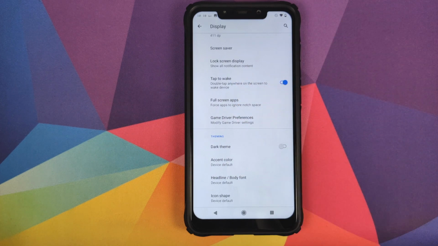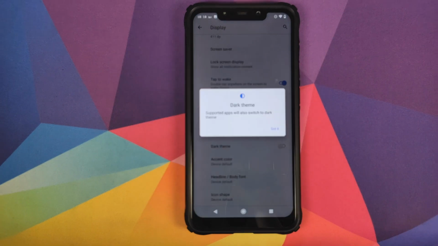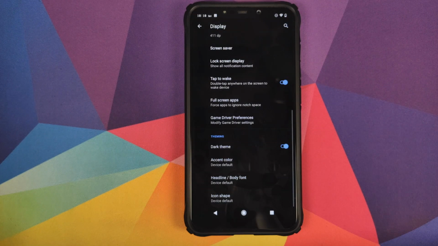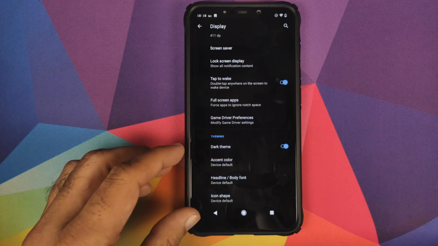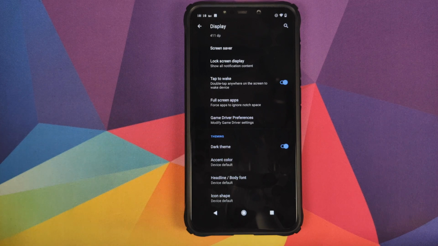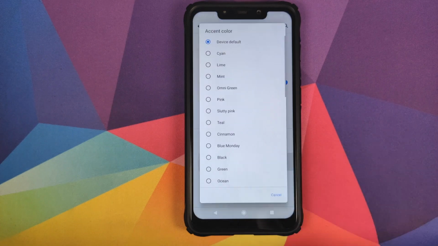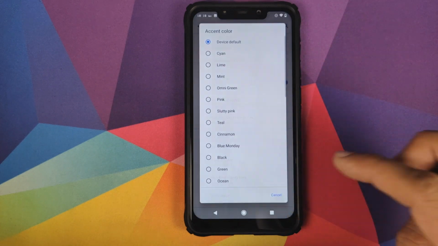You do have dark theme baked in and it works like a boss. Click on got it, bam, dark theme in the building. And they have also moved over these three options from developer options up into the main menu of display. So you can configure your accent color. These are all the options you have.